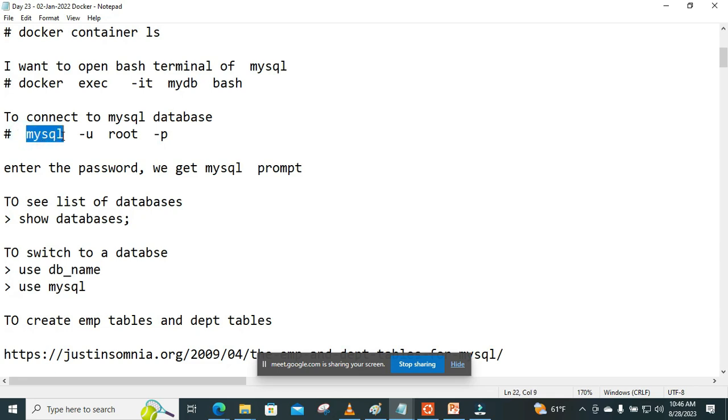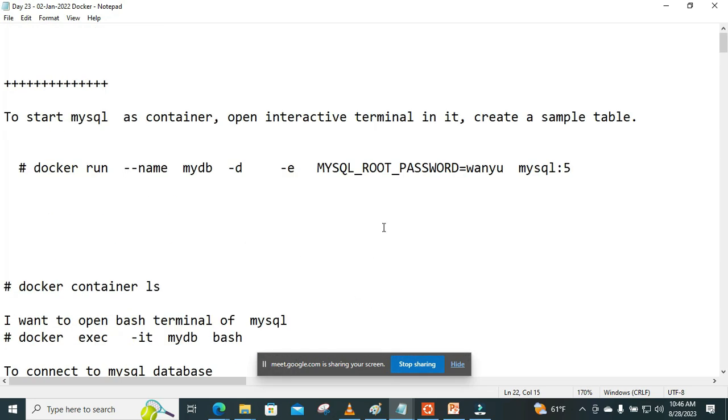What is the name of our database? MySQL, right? -u root -p, right? Now when you talk about -p, it will ask you for your password. Now we are entering into the container as root, right? Why are we entering as root? Because in our user creation we created the user as root.